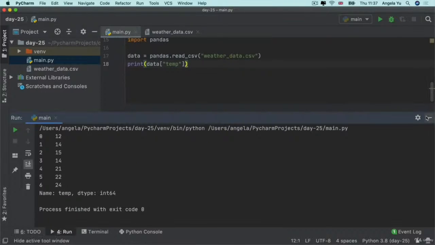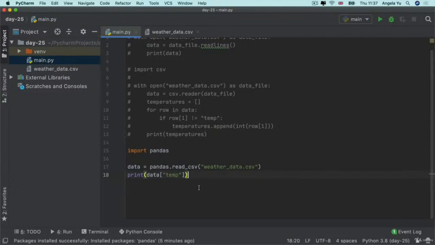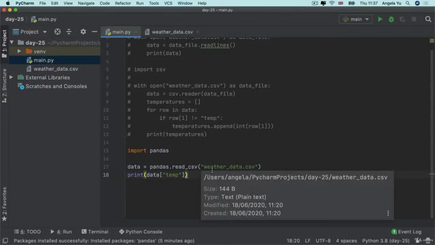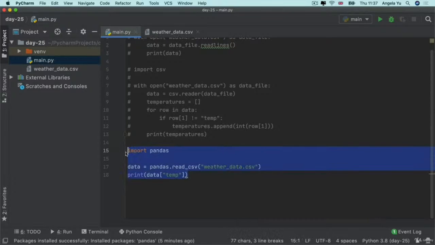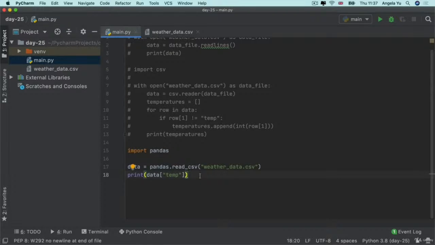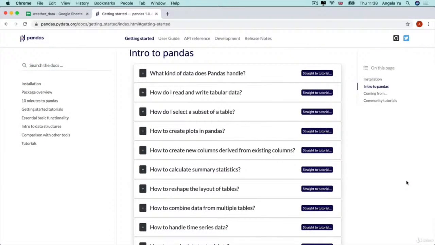And we get better formatting. It's no wonder that most Python developers, as soon as they encounter a CSV file, will start using Pandas to work with it, no matter how simple the task or project. So that was a quick introduction to working with CSV data and how to get started using Pandas.